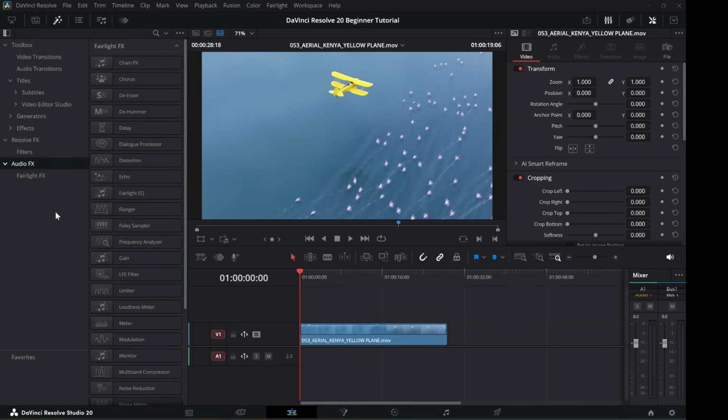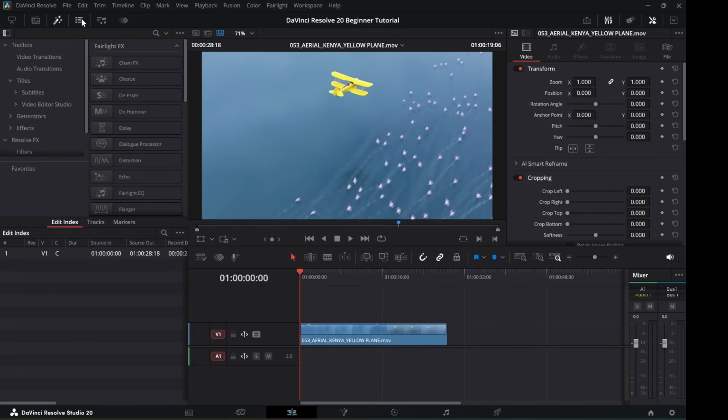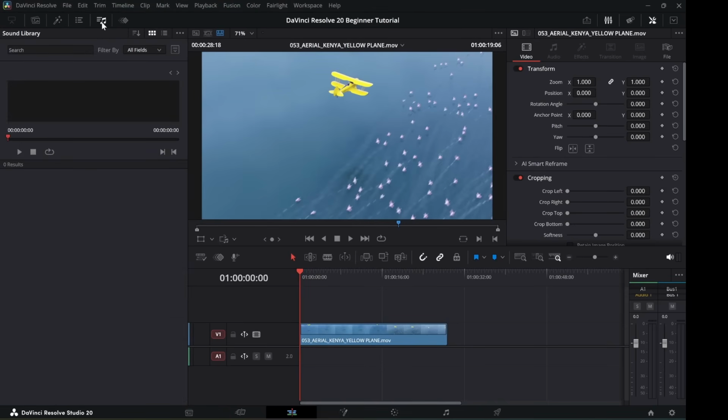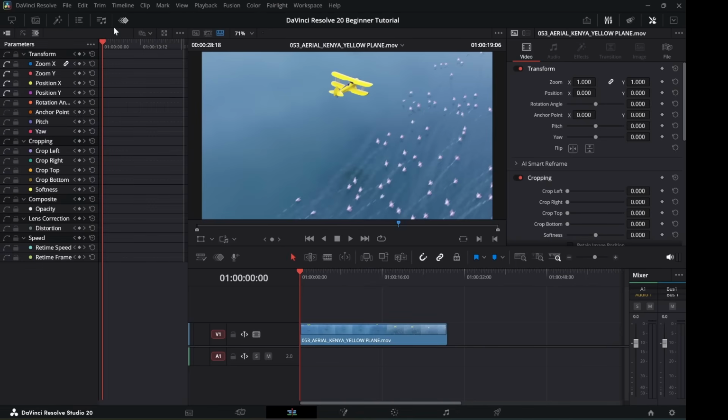Let's move on. We still have this index area here, which is uninteresting. The sound library is uninteresting for now. And we don't need the keyframe area for now either. We'll need it later for animation. That's why we won't be covering that in this video.